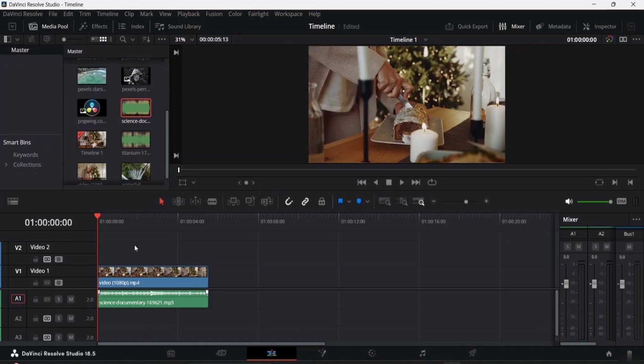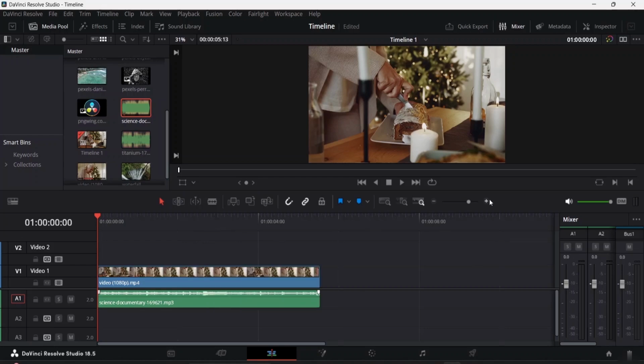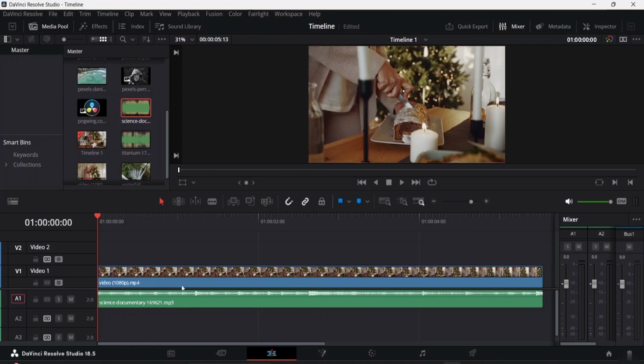Okay, so this was about the timeline. So they basically call it the timeline because they do have the timing over here. So we can actually look at the timing. If I just zoom in, I can just work here with the sound waves or the frames over here. So I will just turn off the mixer from here.